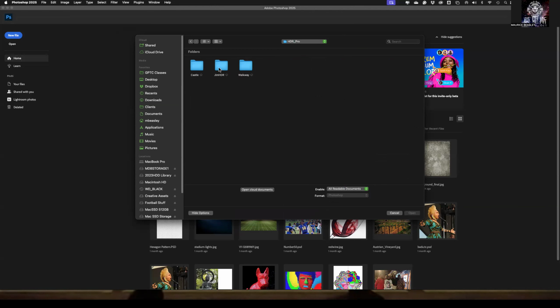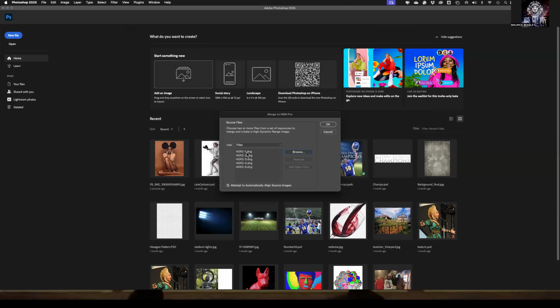HDR Pro inside of Gimp. And I need HDR2-1 to 2-5, each one of those. So I can select them all together, hit Open, and it lists them all in order. The order really doesn't matter, but because they're numbered like that, it ordered them out. Just make sure you grab the right ones.